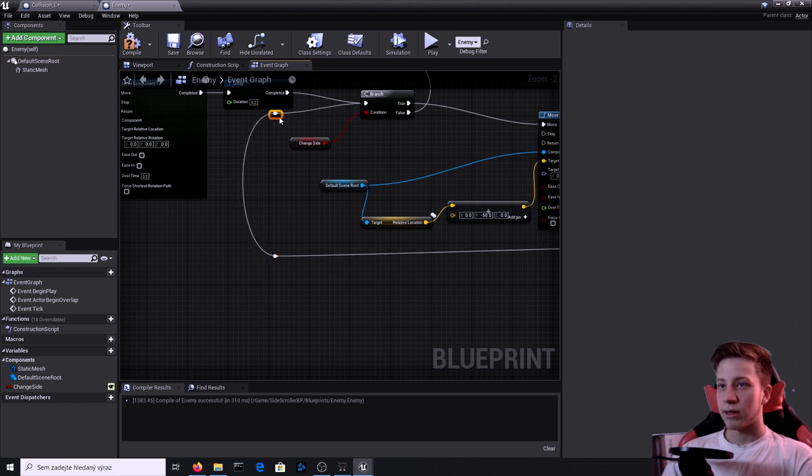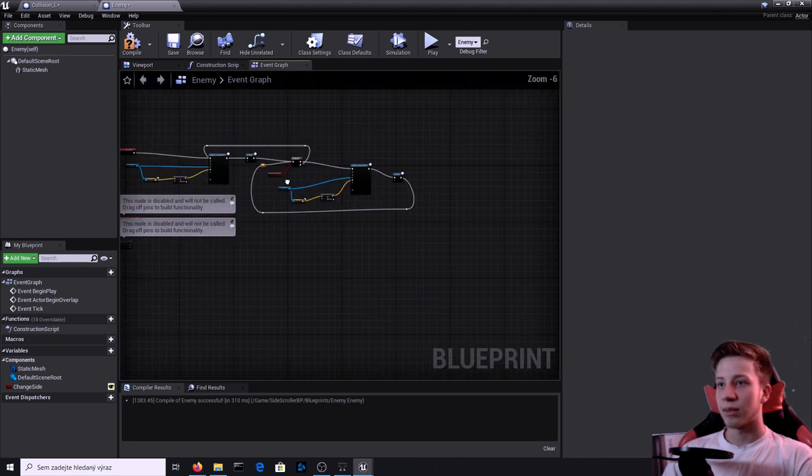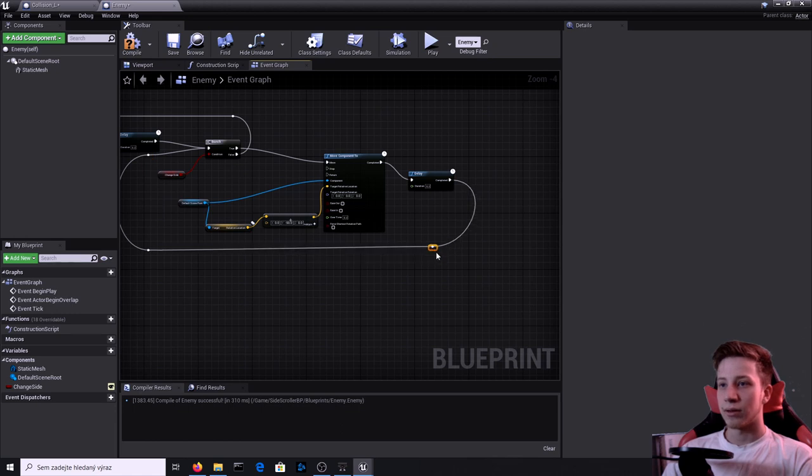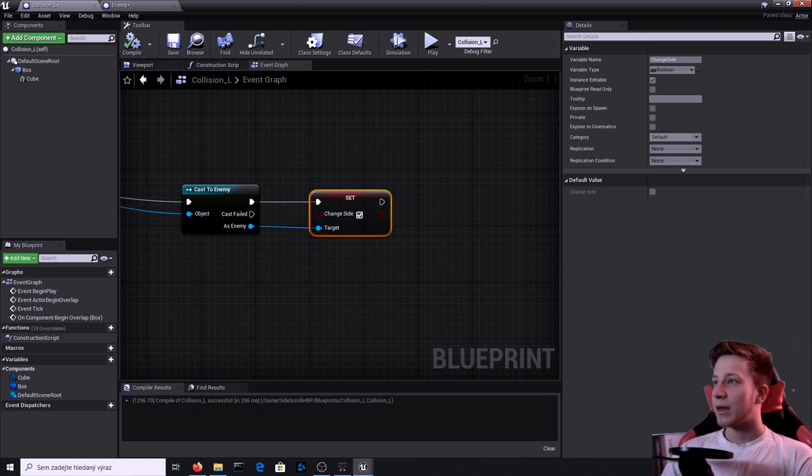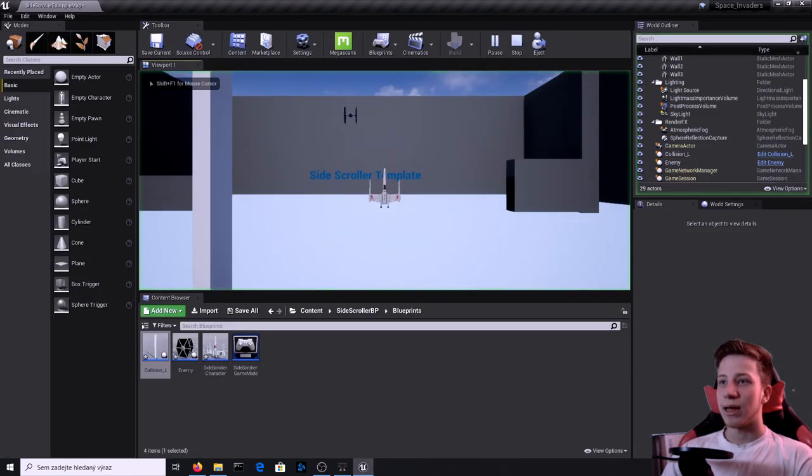Okay, try to make it as organized as possible. Okay, this is not organized. Let's not waste the time, compile it and see if it works. Click on play and let it move. It's moving. Now it should collide. And it's changing way. It's going the other way around.